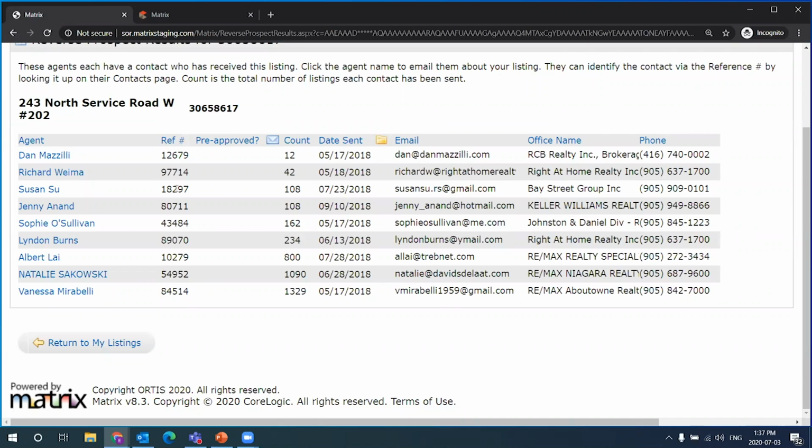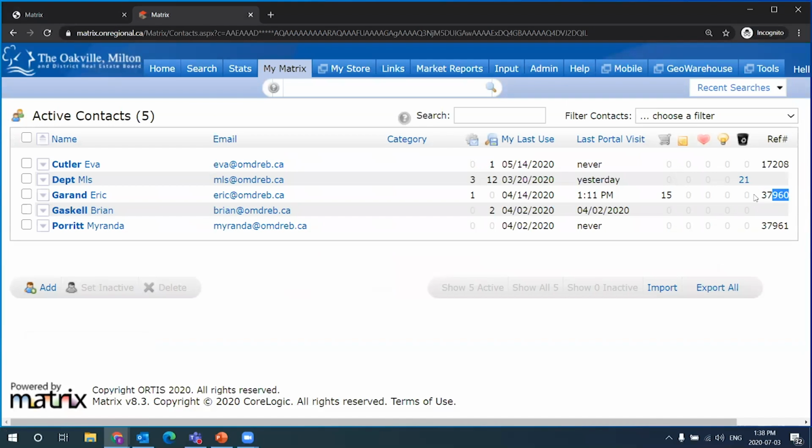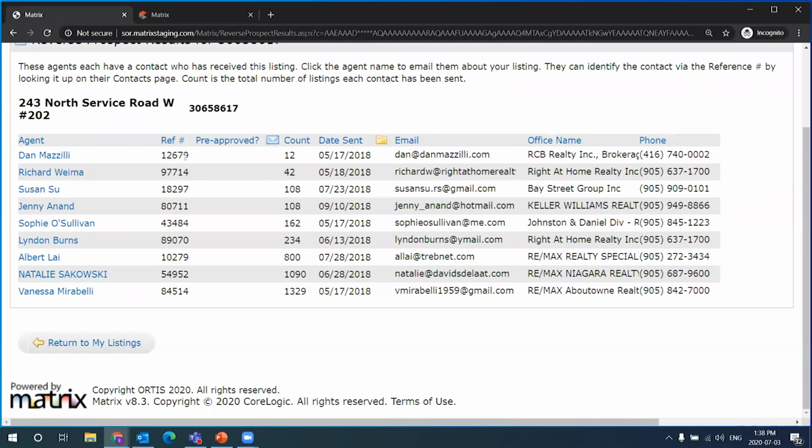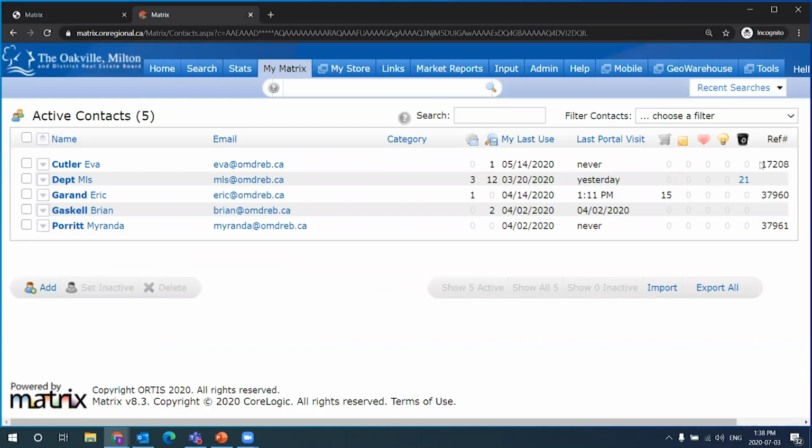For privacy reasons, the contact must stay anonymous. There definitely can't be a way for me to just reach out to Dan Mazzilli's client and ask them if they like our property. However, because this information is available, if I see a number like 12679, Dan knows who this is. This is going to refer to somebody right at a glance.